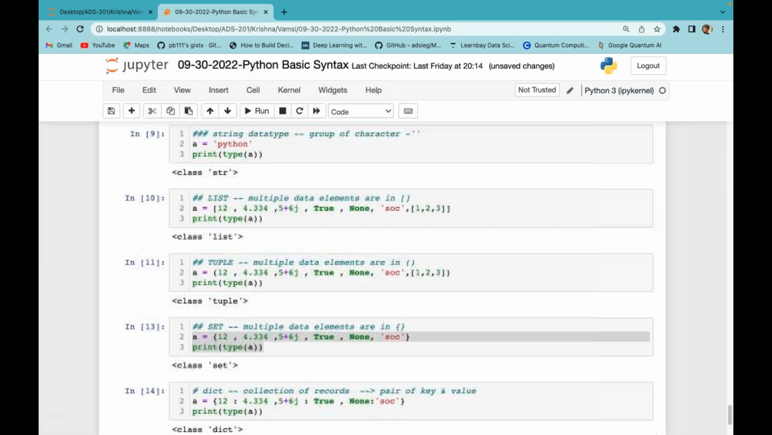Just try to observe here. There are 5 data types: string, list, tuple, set, and dictionary. These 5 data types we should understand in more detail in upcoming classes. Tomorrow we'll talk about string, and it will take at least 2 days to understand the string data type. That information we are going to understand in tomorrow's class. Clear?